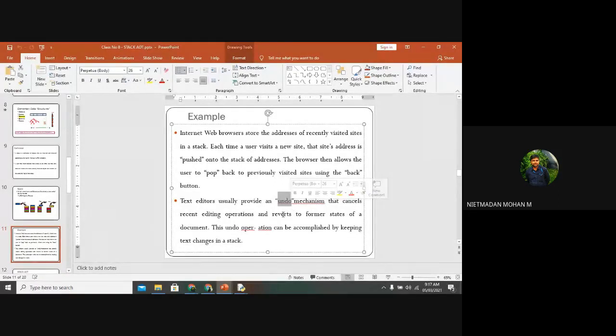Undo mechanism. Sir, it deletes the last element. Yes, the last word, whatever word I typed. If I am typing here as data structures, and then some other content, and I give the undo option, the last word I typed will be removed. Suppose I type some other things and press Control Z, whatever I typed last will be removed first. So that is the real-time example. If they ask for an example of a linked list or a stack, you just write a real-time example like that.